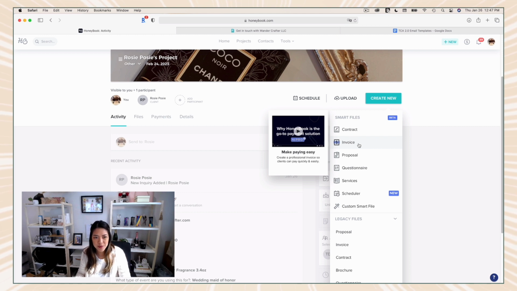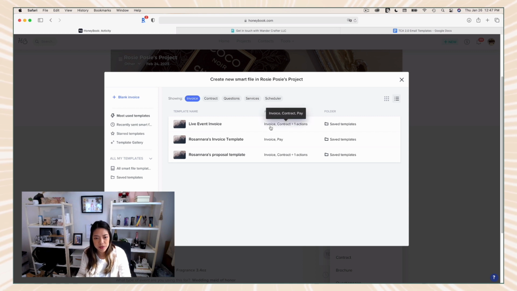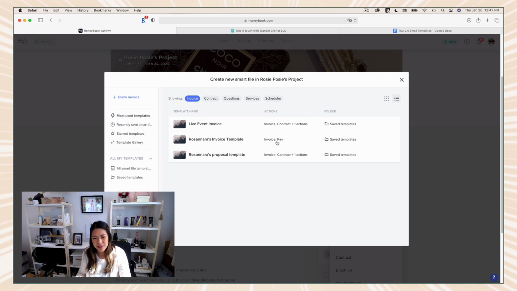We trust this person. We don't want to do a contract, which by the way, I always recommend doing a contract. I would go to invoice, and these are some of the templates that I've already set up. So I have the live event invoice, which includes the invoice, contract, and the payment plan or the payment page. Then there's a regular invoice template, which I need to rename, but it's totally okay because I already know what it is. So it's the invoice and the payment.